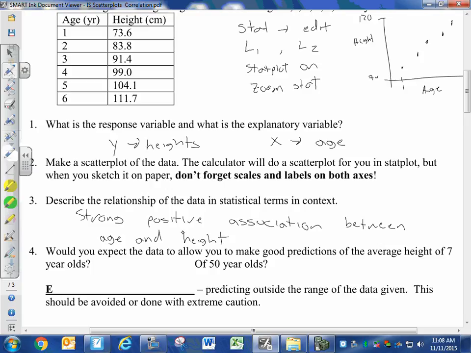I forgot one thing, right? So we want to talk about our form, our strength. We want to talk about our association. We forgot to say that it's a strong, positive, linear association between age and height. Okay? The strength is here. We have the form here. We have the association or the direction here. And we don't have any outliers, so we're good. Okay, that was kind of all the stuff we went through.